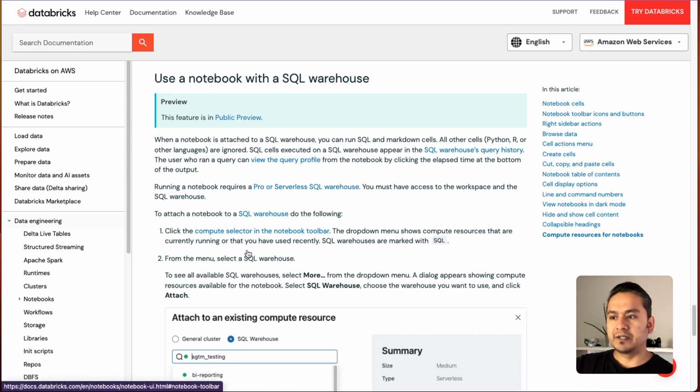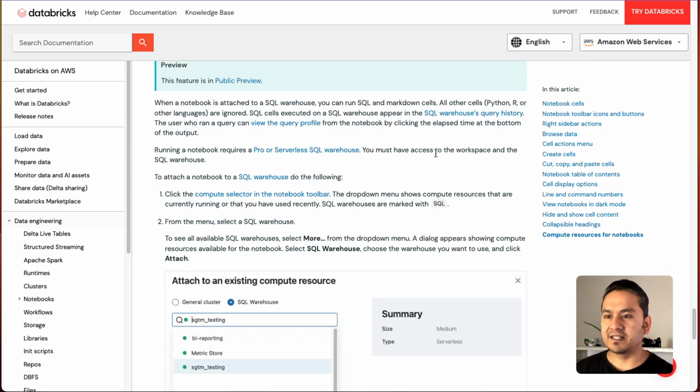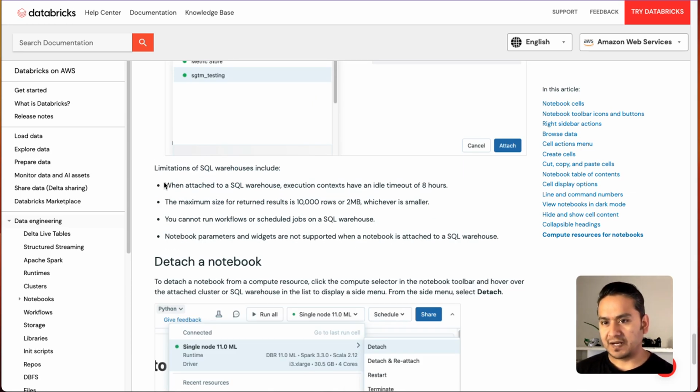You can go through this documentation, and only pro or serverless SQL warehouses are required. I will show you how you can attach this. But some limitations exist as of now. When attached to a SQL warehouse, the execution context has an idle timeout of 8 hours. The maximum size for a returned result is 10,000 rows or 2 MB, whichever is smaller. And you cannot run workflows or schedule jobs on a SQL warehouse. You might be thinking, what is the difference between using a SQL warehouse in a notebook and the normal compute in the notebook? This is the distinction: you cannot run workflows or schedule jobs.